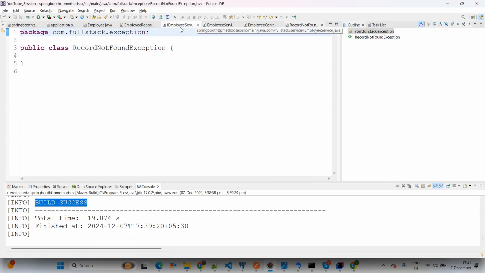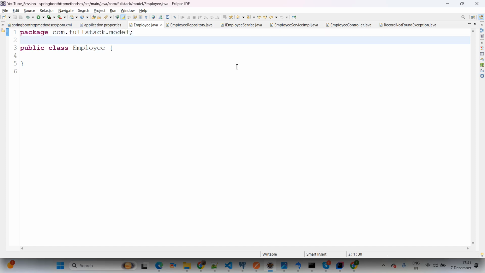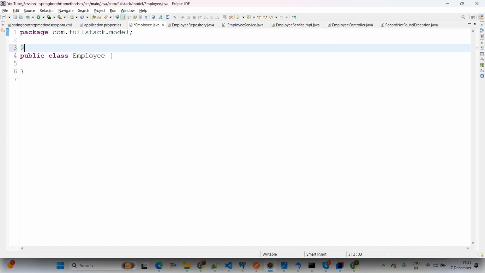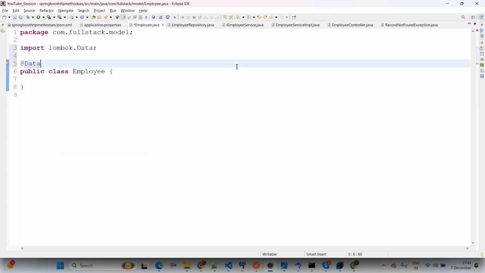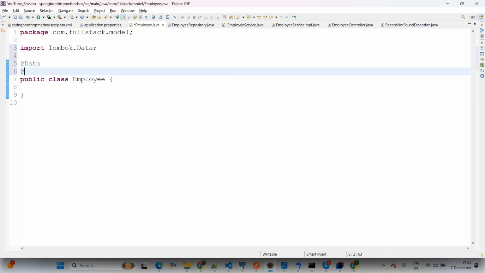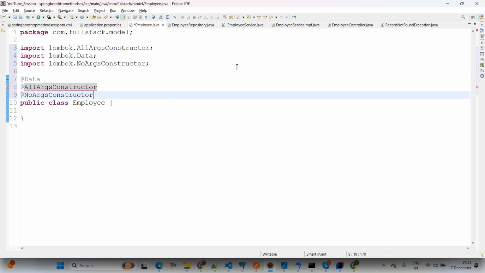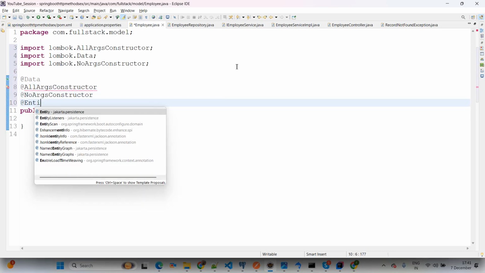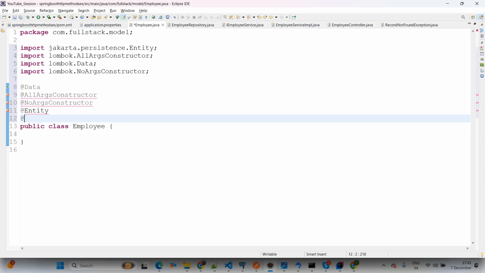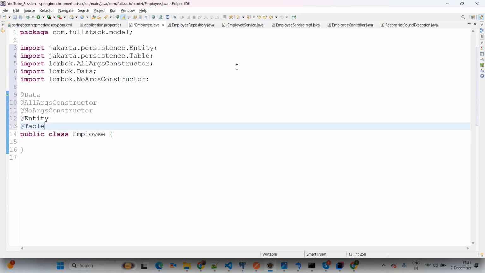Now we'll maximize the size of the screen here, coming to Employee.java, and we'll start with our coding. Annotation, we are using here @Data. This is a Lombok annotation. It will help us to reduce boilerplate code. We don't require manual getters and setters. Simply use @Data. For the all-args constructor we are using @AllArgsConstructor, and @NoArgsConstructor. Next we are using @Entity. Now we are using the @Table annotation, and the name we are passing here is employee.